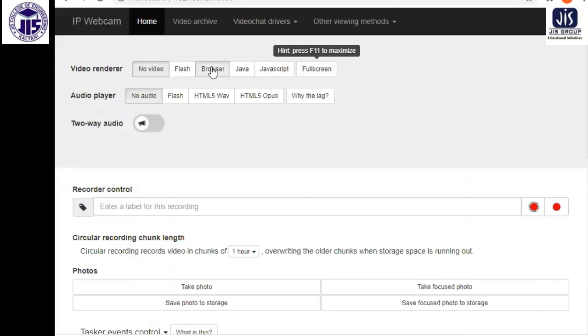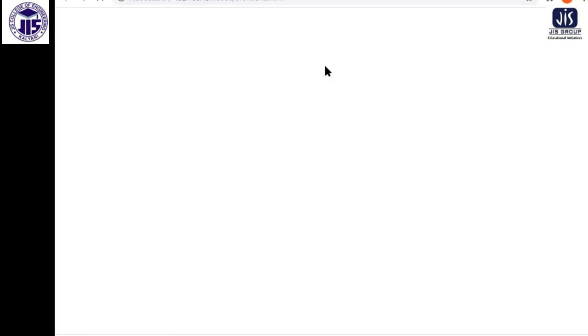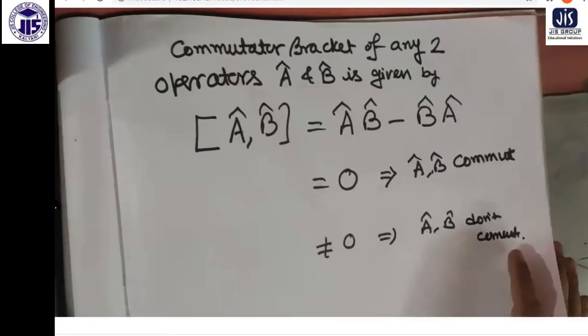IP webcam browser. Now here you are. Okay, let me show you. It's very interesting, very funny.